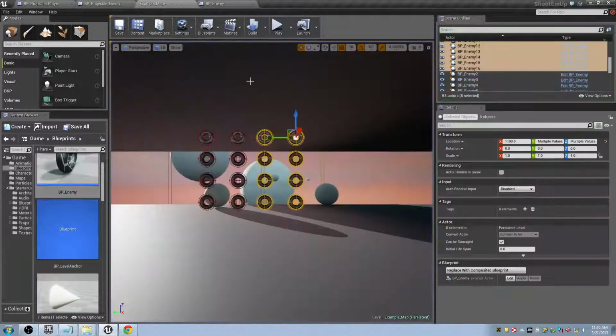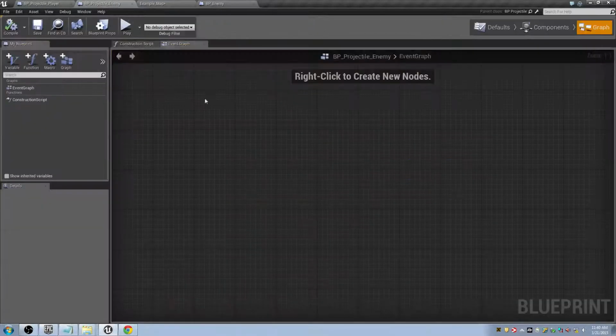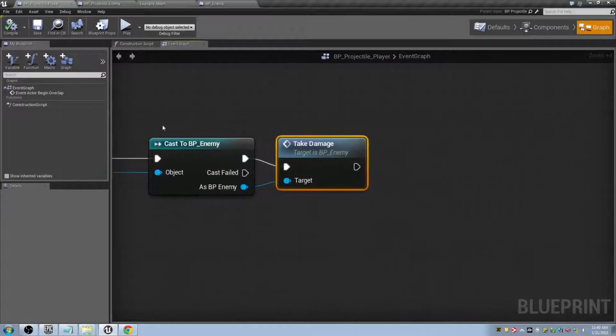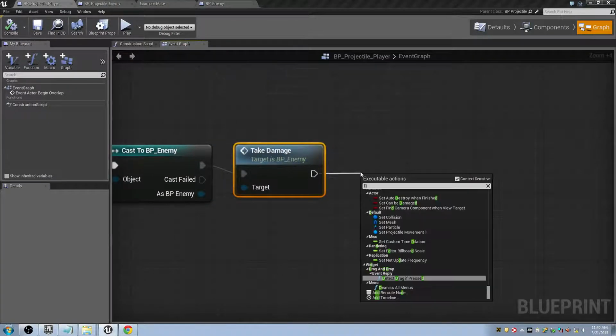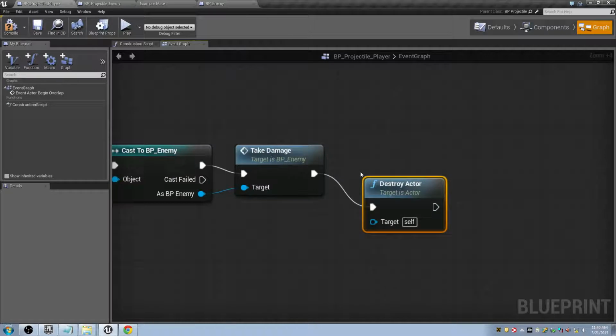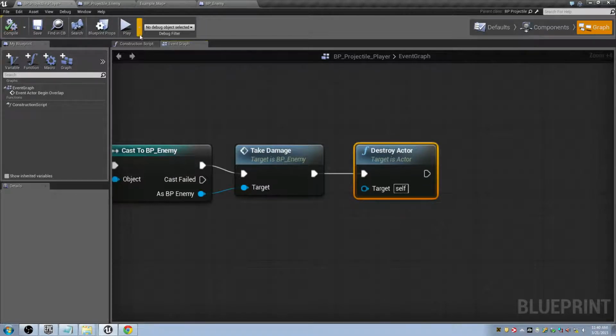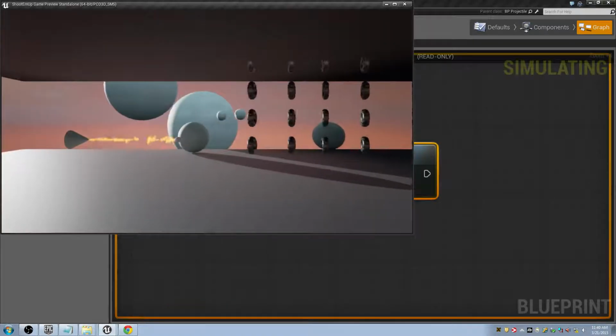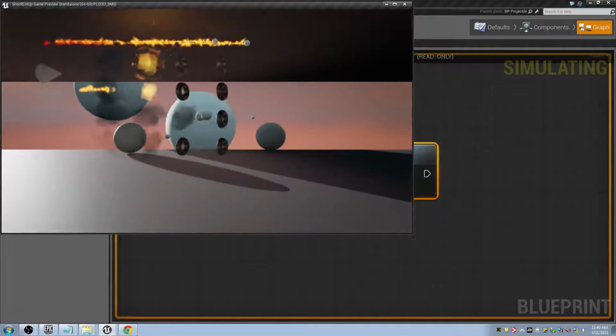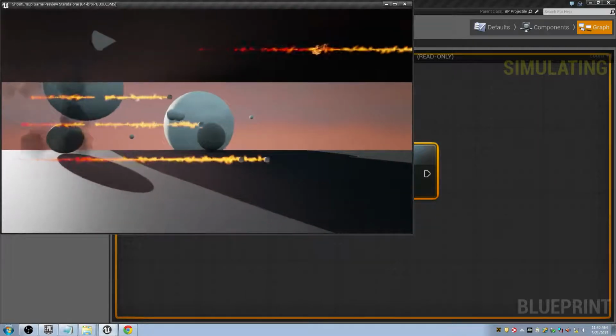I feel like the one shot is going through more. I feel like the projectile should die when that happens. So let's just do that afterwards. Just after take damage, just destroy actor on the projectile. That way you have to actually shoot multiple times to blow it up. And I think it feels pretty good.